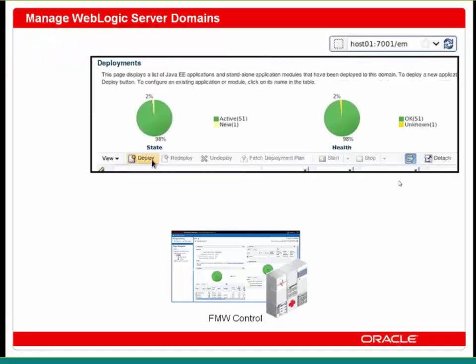You also can manage your deployments. You can see how many are active and new, and just at a glance you get a good percentage by looking at their state and their health. Here you've got some controls for them. This is a slide that's not really showing you all the different applications listed, and we'll see that in the demo. The controls are deploy, redeploy, undeploy. You can work with deployment plans, and you can start and stop your applications.